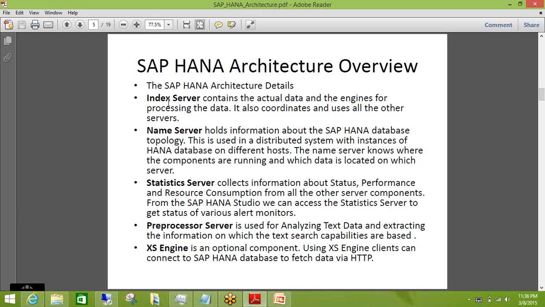The HANA Access Engine is the extended service engine. It's an optional component, but it is gaining popularity because SAP is now trying to make everything mobile enabled.